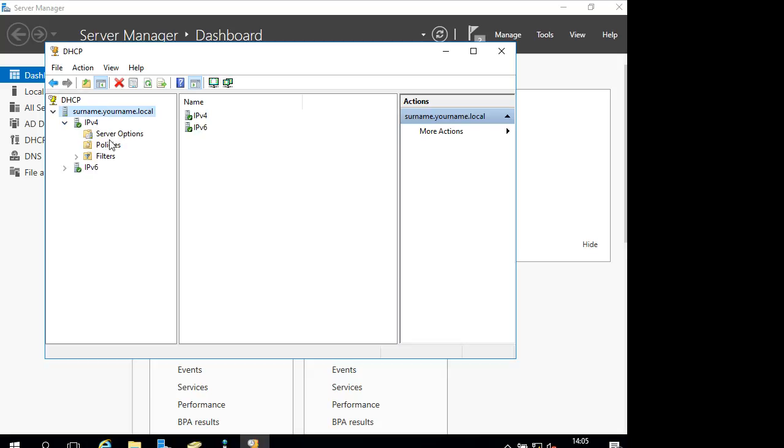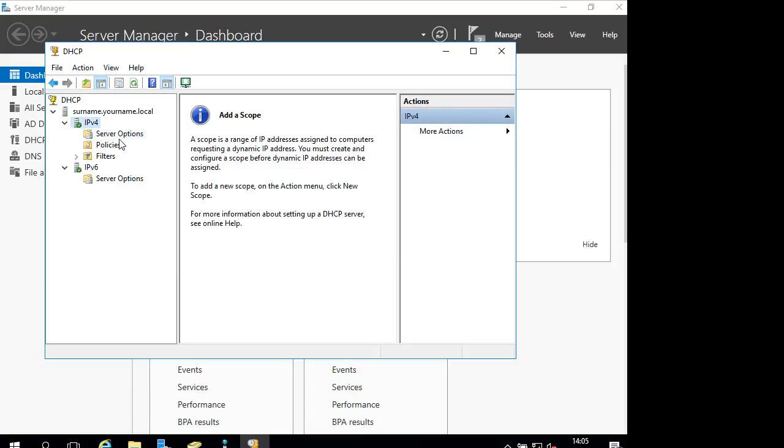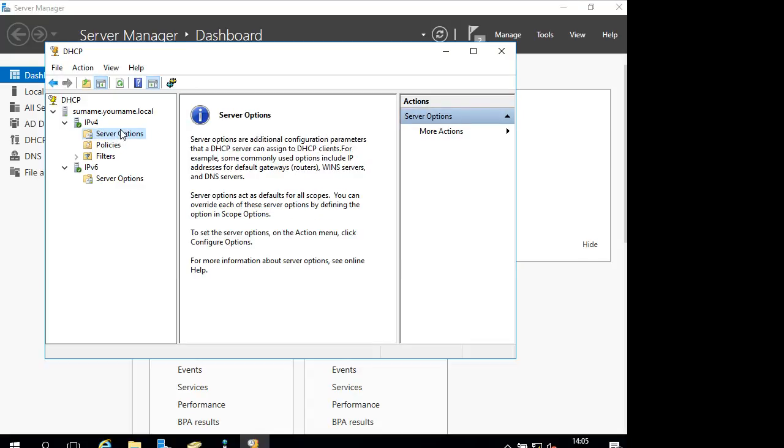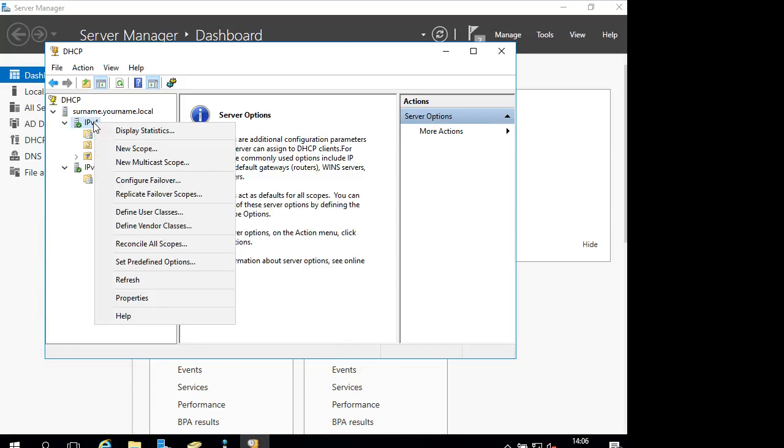DHCP can provide information on both IP protocols, version 4 and version 6, and we're going to configure version 4. This is the easy part and probably what's most used inside our LANs, our local area networks. So before that, if you right-click on the IPv4, you can create a new scope.